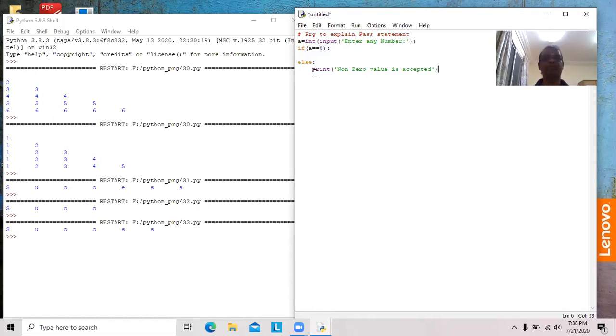Very simple program. Here int input, enter any number. Assume first I am giving -1. Okay, a is assigned with -1. -1 double equal to 0 is a false condition. You will get non-zero value is accepted. Okay. What will happen if I give 0? So a is assigned with 0. 0 equal to 0, condition true.